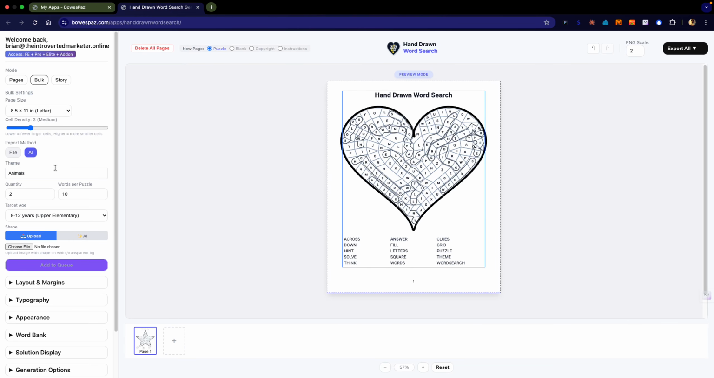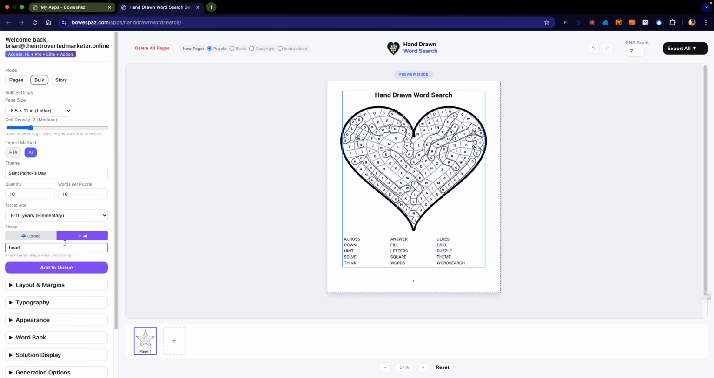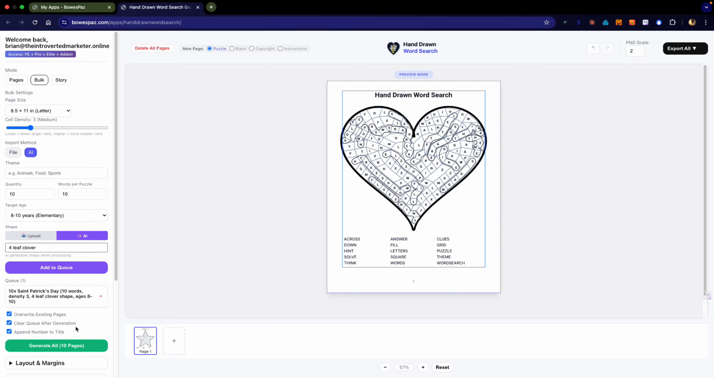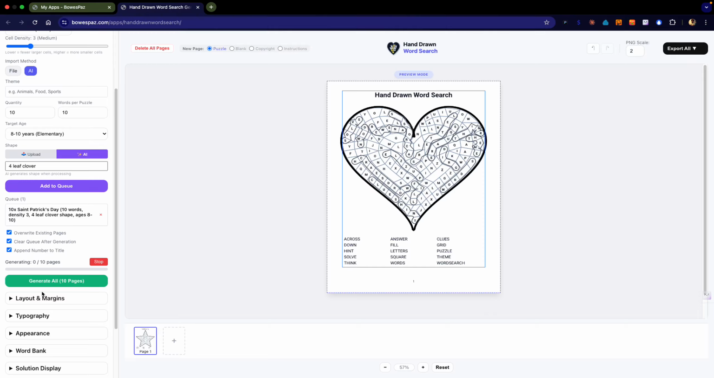Same rules are going to apply here. We're going to do St. Patrick's Day. We're going to do 10 puzzles. We'll actually keep it elementary. And once again, four-leaf clover. All right, St. Patrick's Day, 10. Keep it elementary. That's fine. We'll add it to the K. We'll overwrite existing pages. We're going to go ahead and generate all 10 pages and let it do its thing.